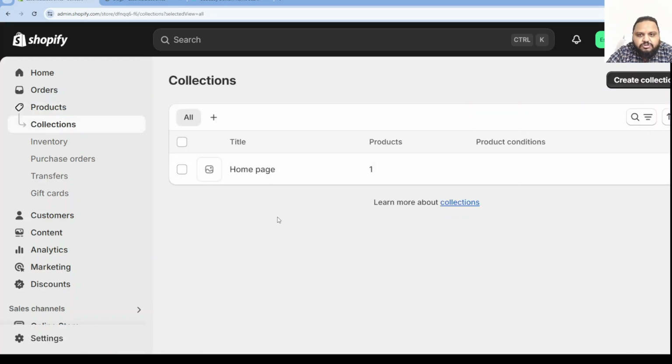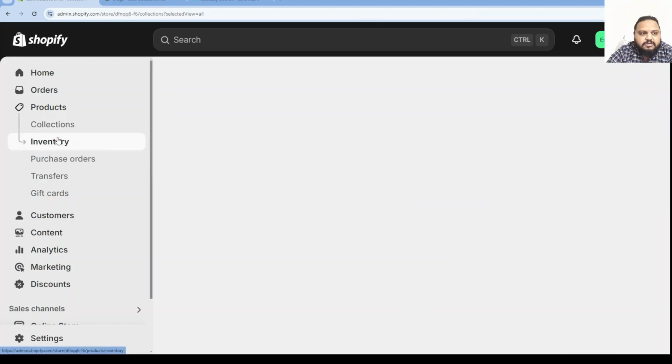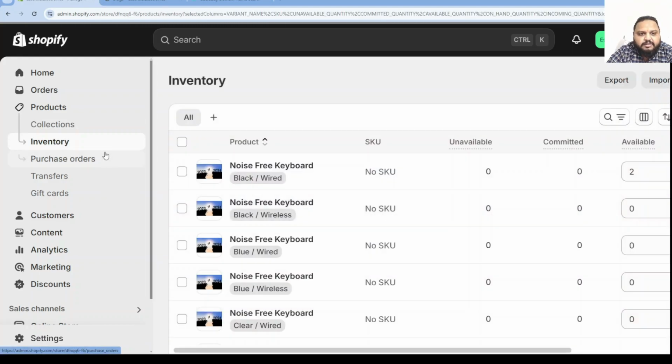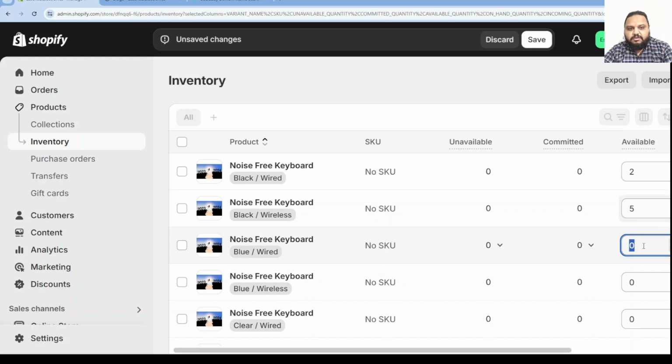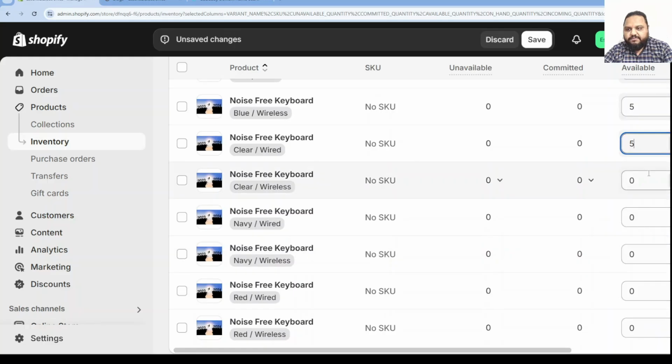Under collections, you can create a collection of products, like a home office setup. That is a collection. Under that, you can provide a laptop or maybe a desktop, a keyboard, a mouse. That is an entire collection. You can manage your inventory under this tab. So on the screen you have seen that the sold out button is shown. So black, wireless, yes, we have 5 products. Noise-free keyboard, we have 5. This is also 5.